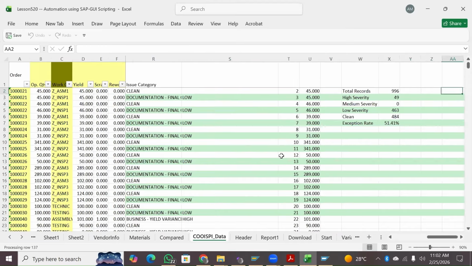What this dashboard represents. This is not just reporting. This is structured operational visibility. SAP generates data. Excel applies intelligence. The dashboard communicates truth. You now have a monitoring system, a control mechanism, and a decision support tool. All built using SAP data and Excel automation.